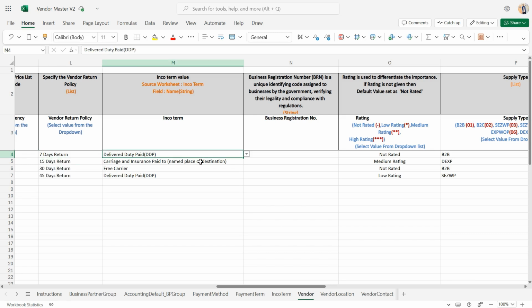Next is Incoterm. The Incoterm specifies the international commercial term that governs the shipping responsibilities between your organization and the vendor. Examples: delivered duty paid, DDP, free carrier, carriage and insurance paid to named place of destination. Please select a value directly from the drop-down list. The value must exactly match a valid entry from the Incoterm sheet.